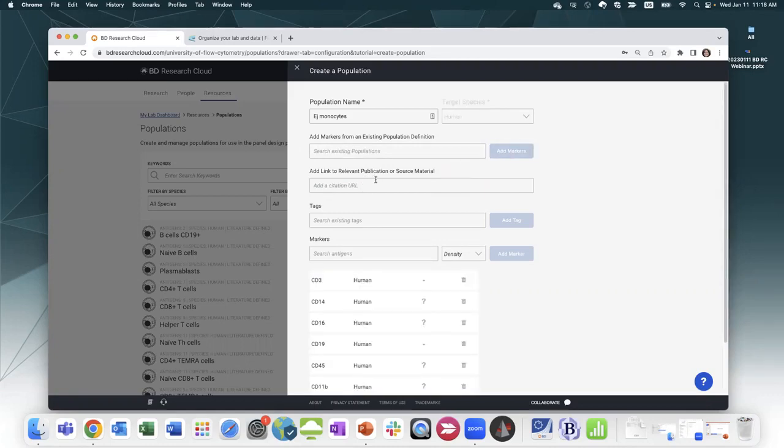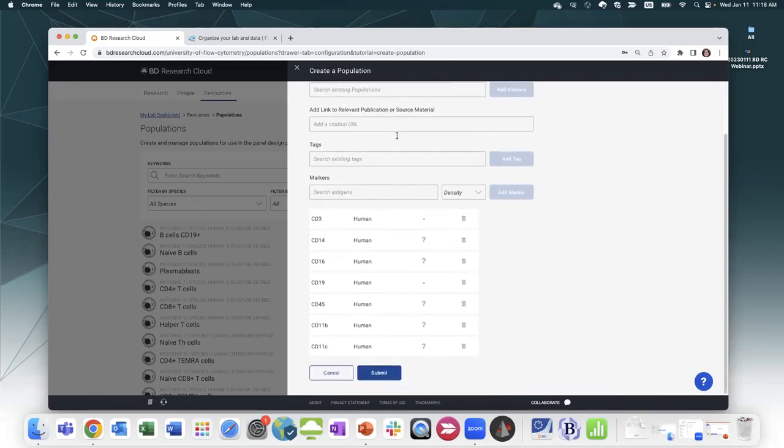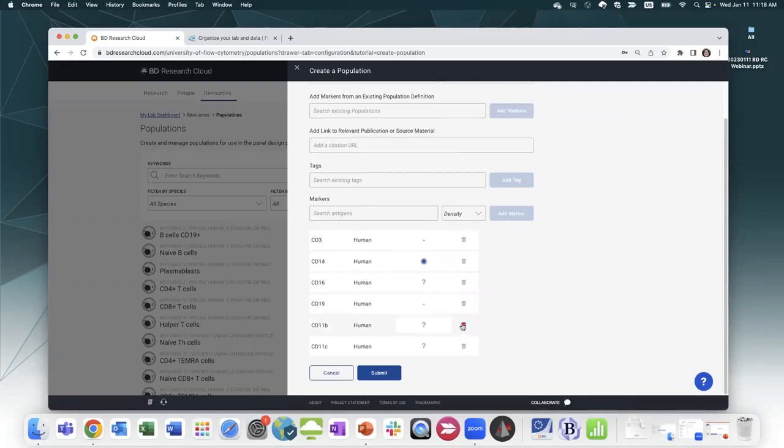I can add a link if that's relevant to me, add tags, internal tags for me to find it a little bit easier. So in this case, monocytes are going to be CD3 negative. I'm going to go in and change the density. I'm going to say they're CD14 high, CD16, maybe unknown, CD19 negative. I'm going to get rid of CD45. I don't use that, and delete.